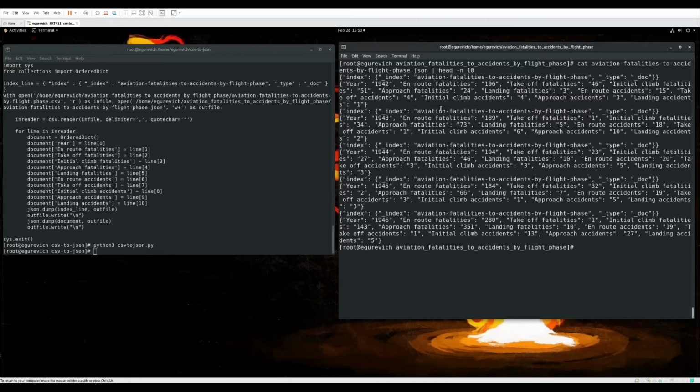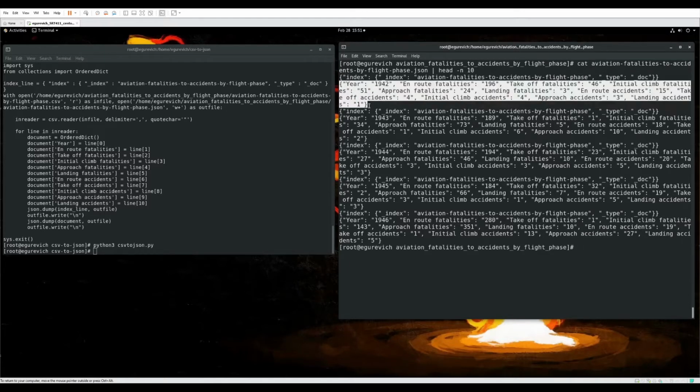As seen here, the way it's formatted, it first specifies the index that it's going to be added to, and then it's going to do the actual entry of the data table.